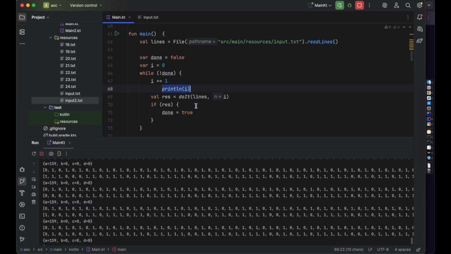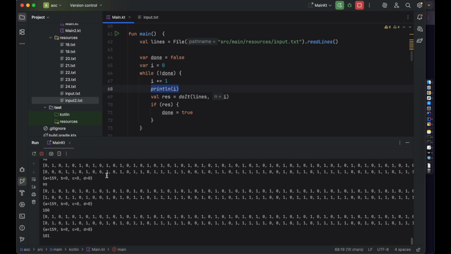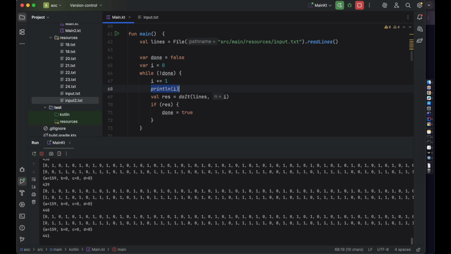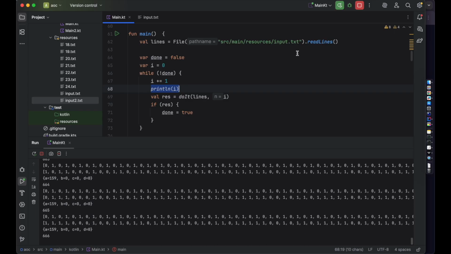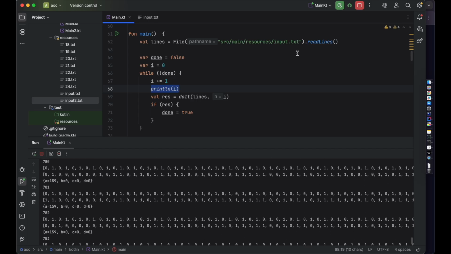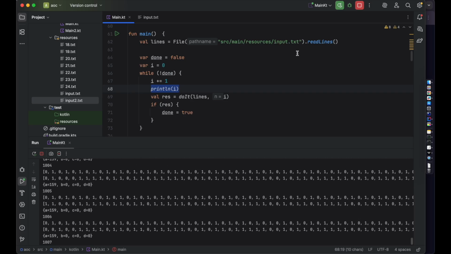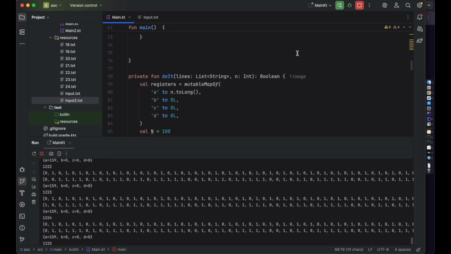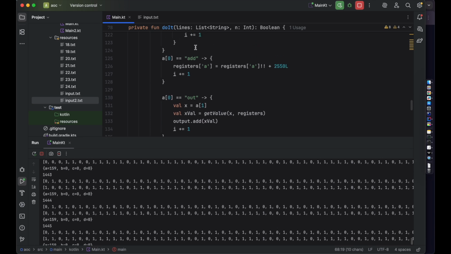I should just try and print this way. Okay, so I think it's working fine. Not sure if I'm actually checking faster or not. Should be.